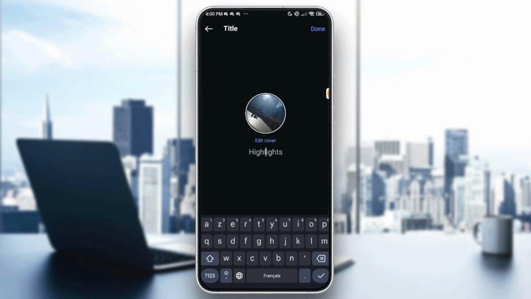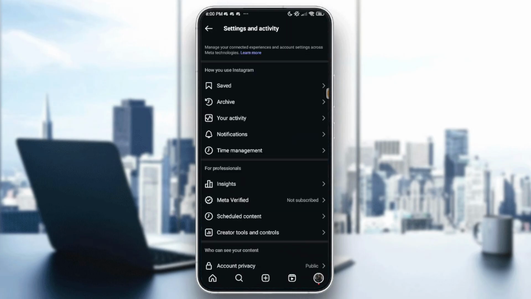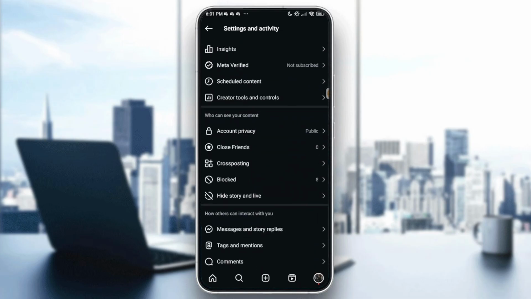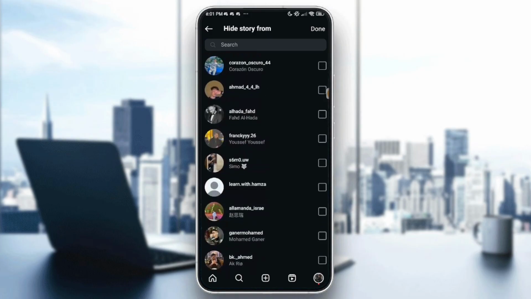Anyways guys, after you're finished, go back to this option, hide story and live, and uncheck all the followers that you checked to hide the story from. Anyways, this is the video guys.